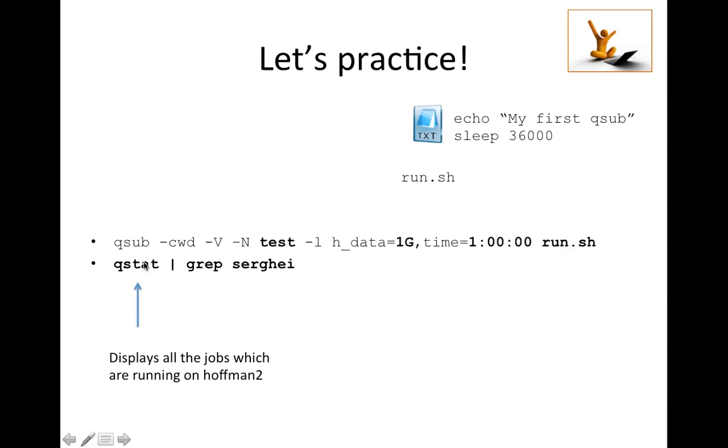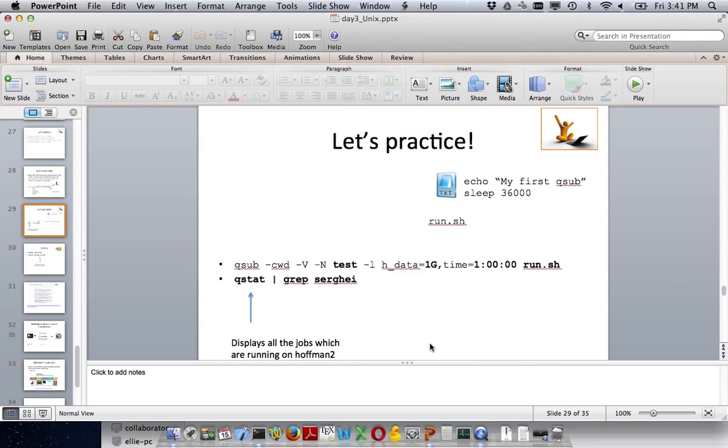So you say qstat, which will display all the jobs on the cluster which are currently running. You don't care about all jobs, you care about yours. So grep by your username, right? Just do grep and username. This way you will extract only the job which you are running. Okay, so let's do it. So any questions so far?